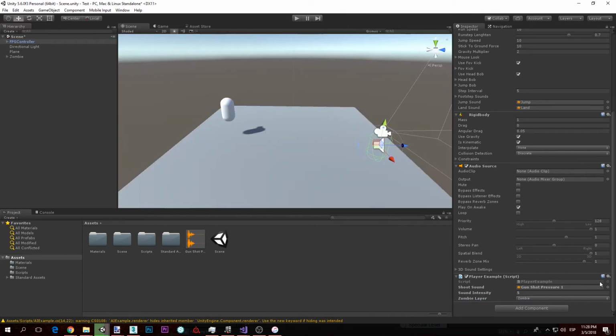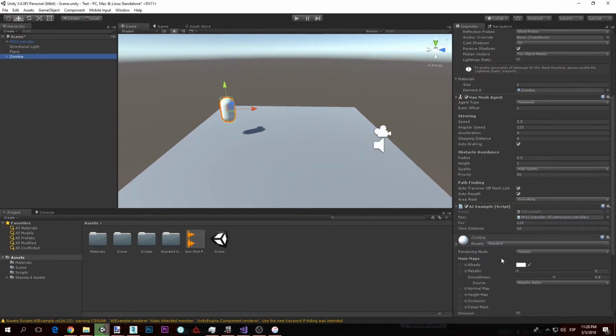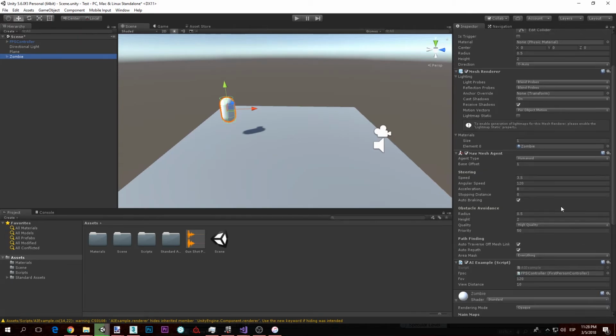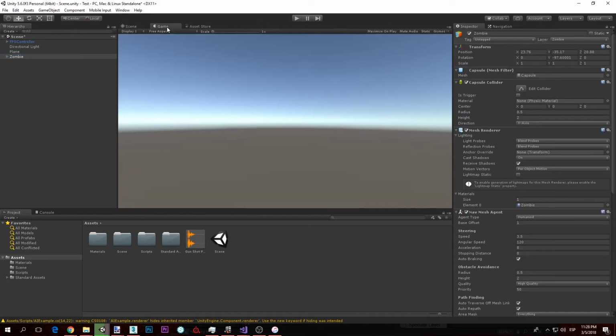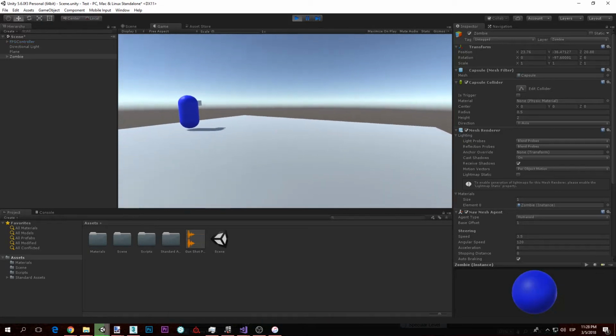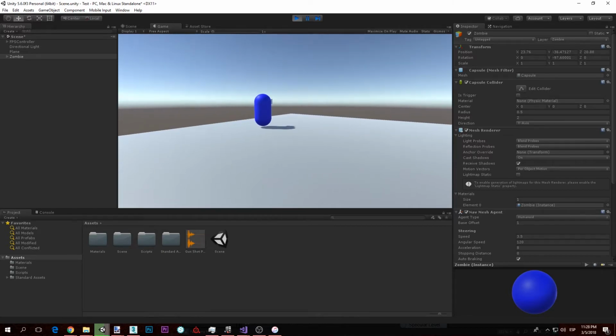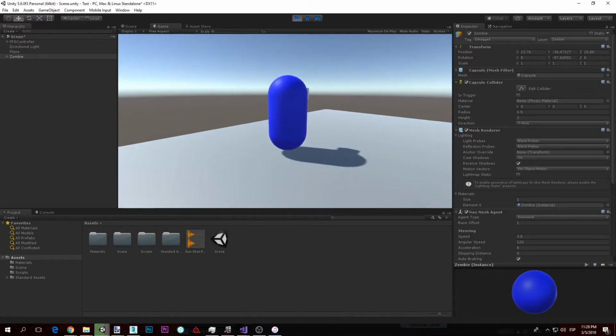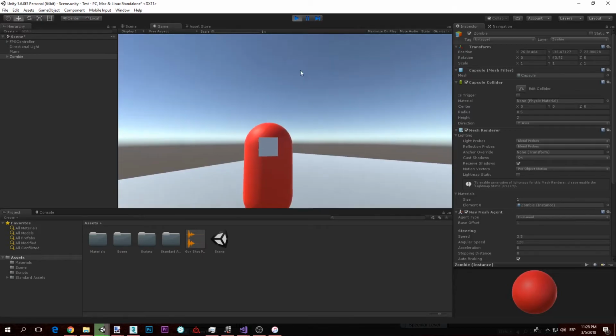I think that's all we need to assign. We have the gunshot sign. The zombie is here, and it's got the layer assigned. So let me see how this works. Okay. So there he is, and I'm gonna click. Okay, that did not work. I need to be closer.